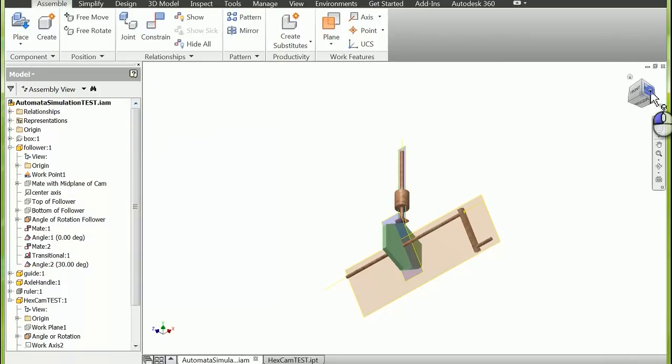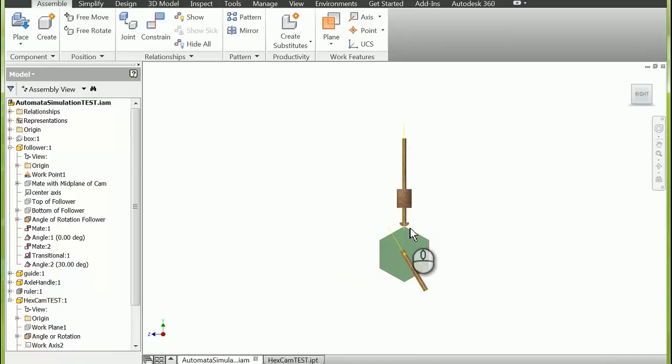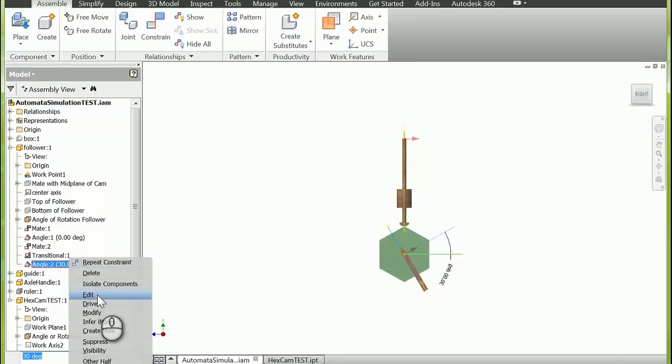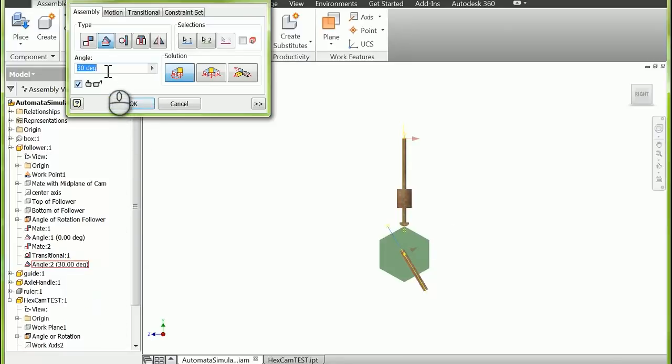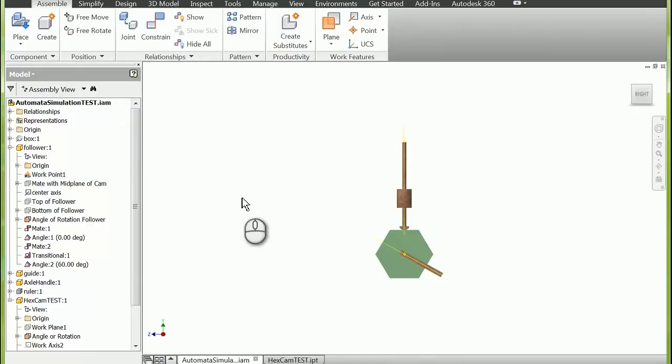And you'll notice that the cam is now moved 30 degrees. Let's try it again. I'm going to edit and I'm going to change the angle to 60 degrees. Notice that the cam is moved. To make reading the measurements easier, you may want to turn on the visibility of the top of the follower and the bottom of follower work planes.